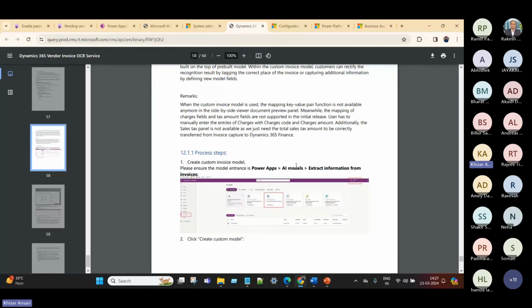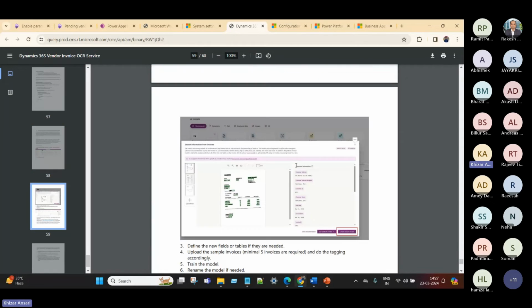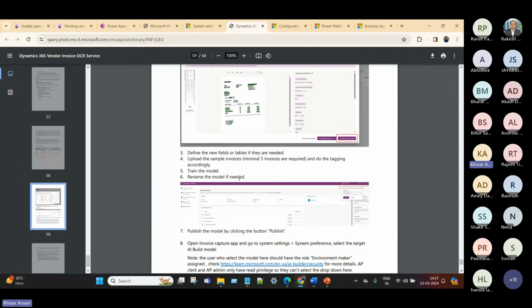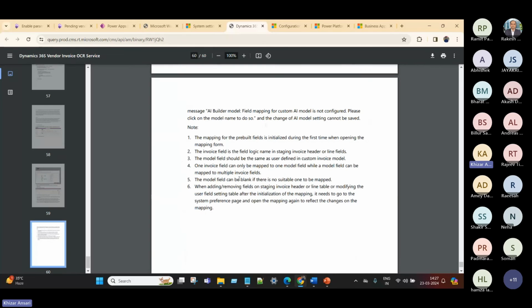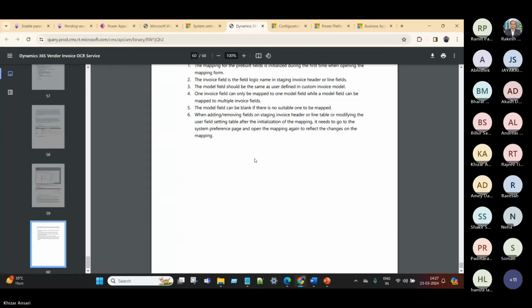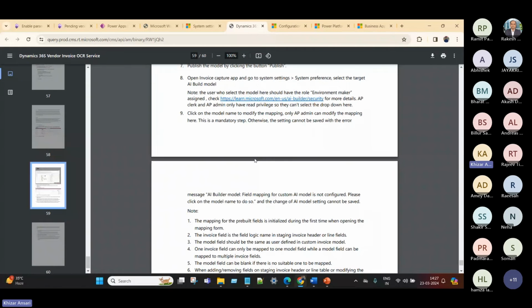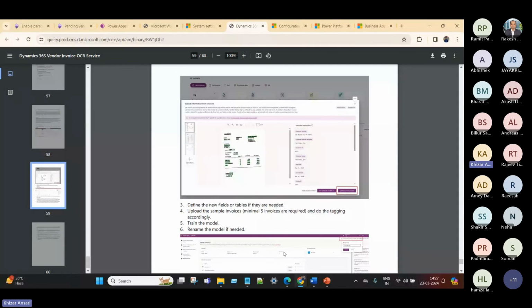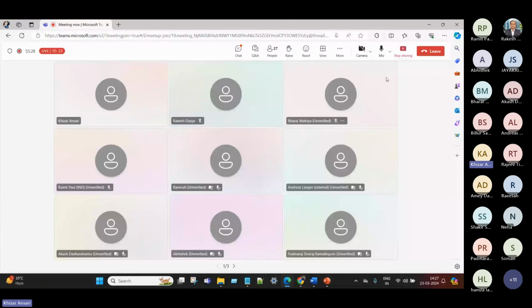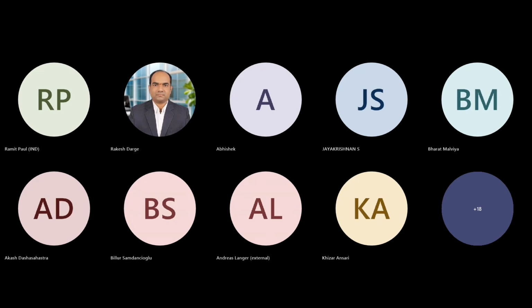Here, this guide will help you step by step to train that custom model, map the fields in the invoices and in the AI model, and then set up that AI model in the invoice capture solution. And I think that was it from my end. Over to you, Ramit, if you can share your screen and help us understand the process for cost invoice.